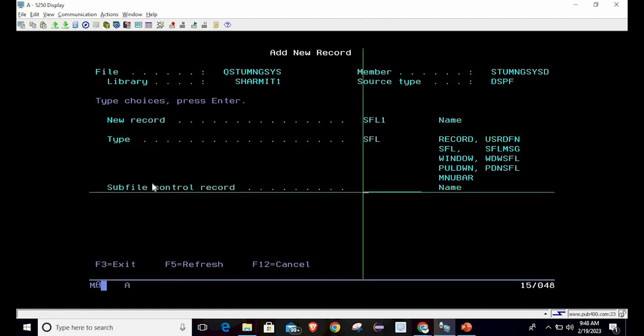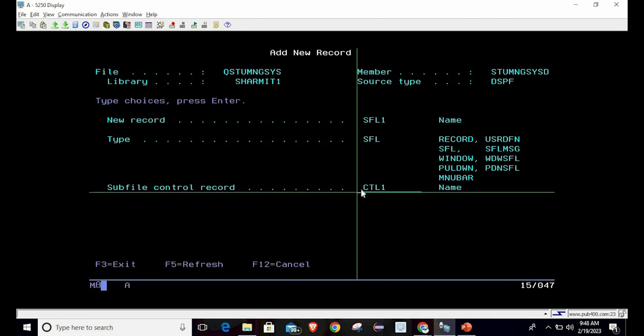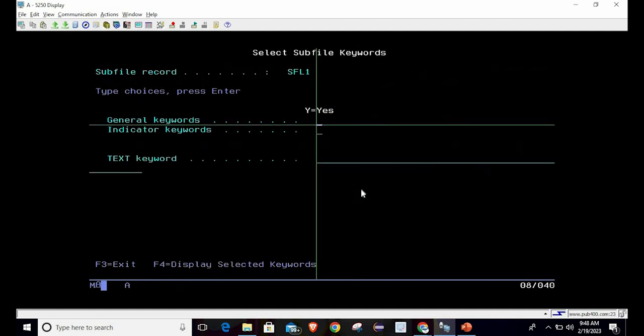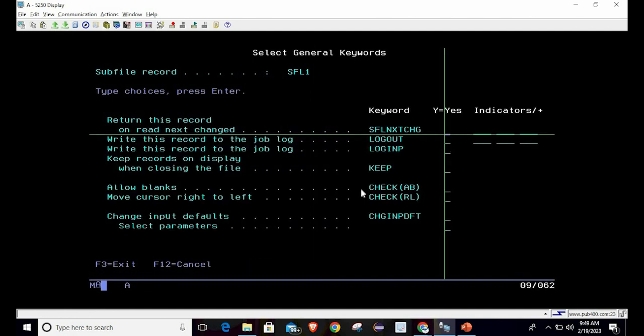So once you hit enter, it will ask you for the subfile control record. So control record would be like SFLCTL, or we can make it as CTL1 for better understanding. So this is my subfile and this is my control record format for my subfile, and then just simply hit enter. So once you hit enter, it will take you to this screen where you can set a few options.